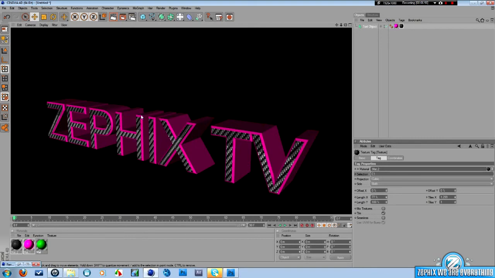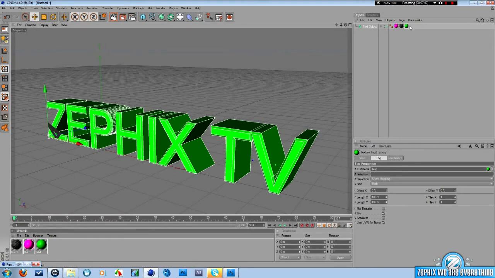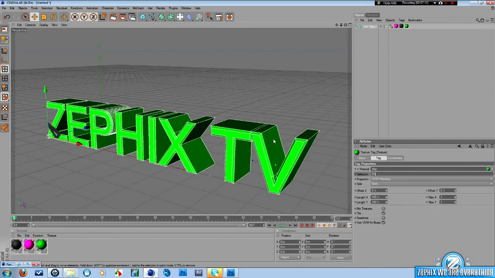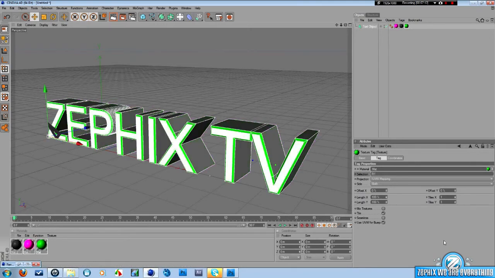Now what we want is the green around there. So what we're going to do is drag and drop the green on, come down, same deal, make sure it's checked, texture tag, come down here, and in this selection bit what you want to do is capital R and 1. Now that's going to select the fillet, okay?